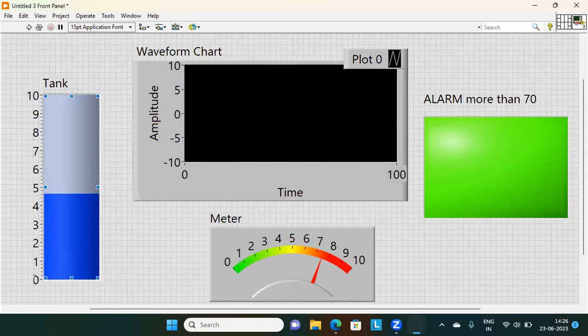Now these markings are from 0 to 10. Manually you can move 0 to 10, but I want it to be 0 to 100. So what you can do, just move your cursor to 10 and double click. Select this 10 and type 100. You see, automatically the markings are changed from 0 to 100.